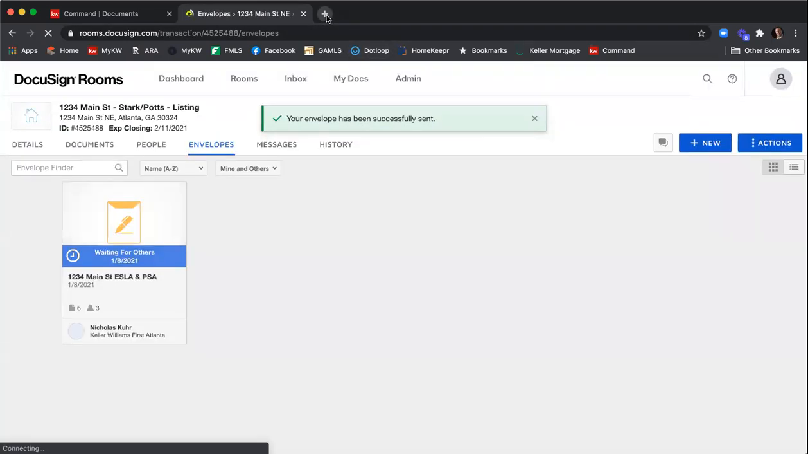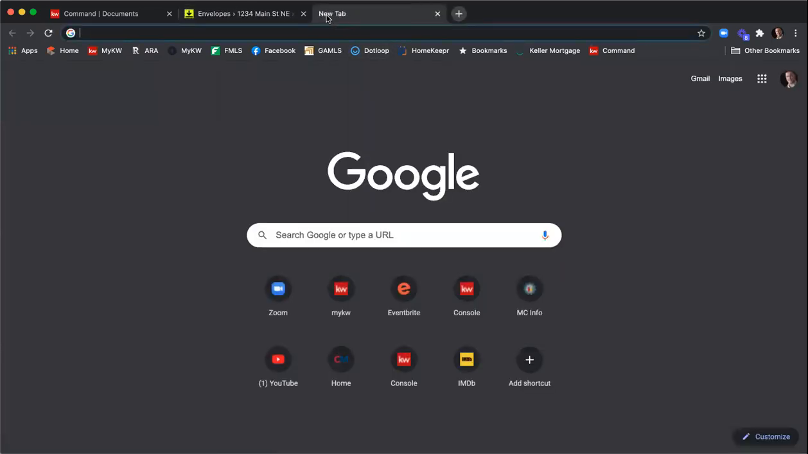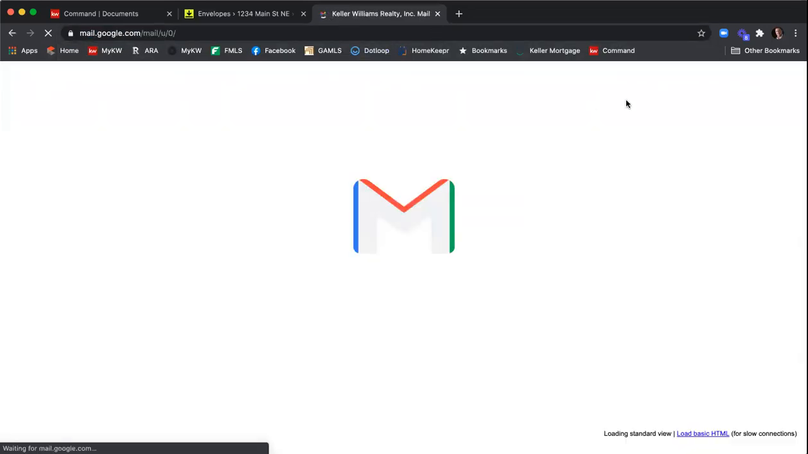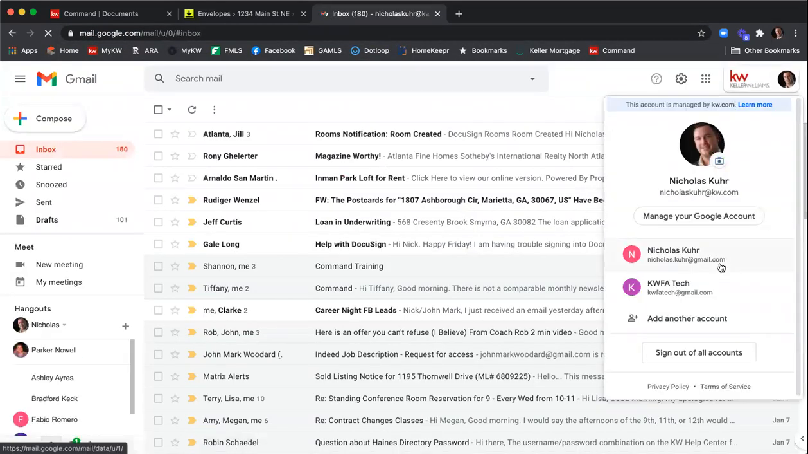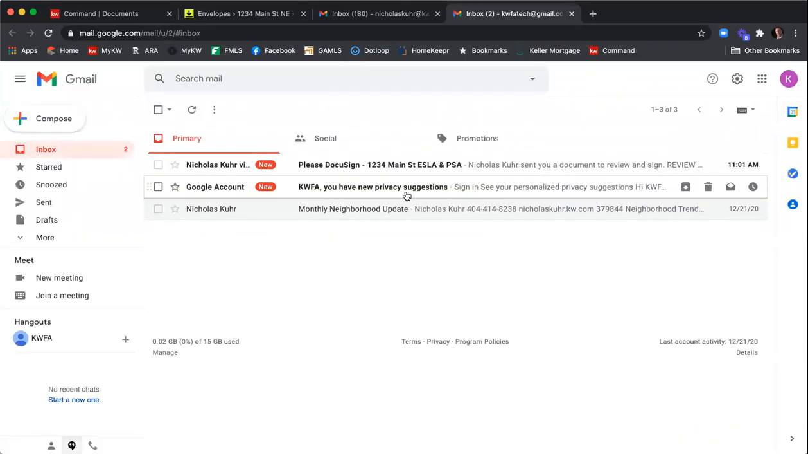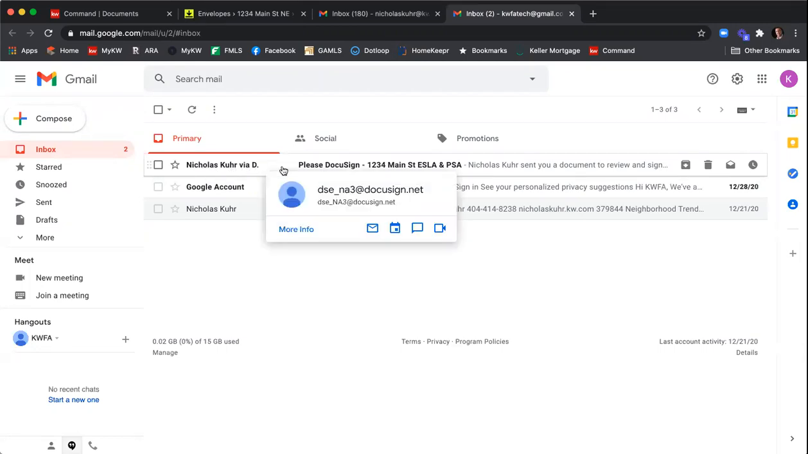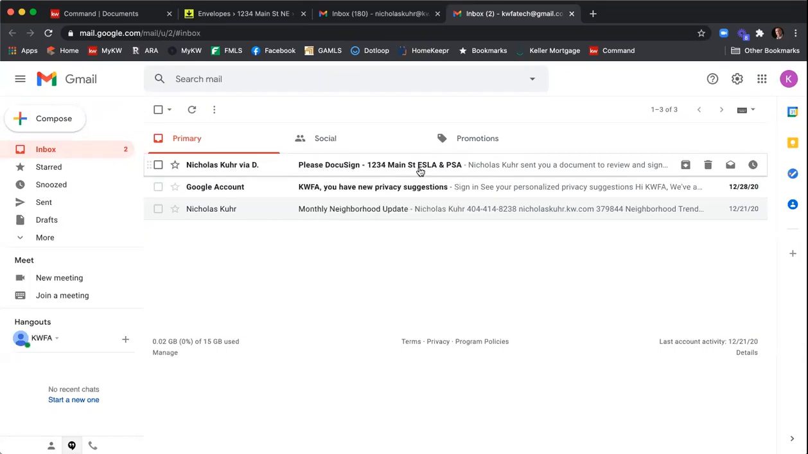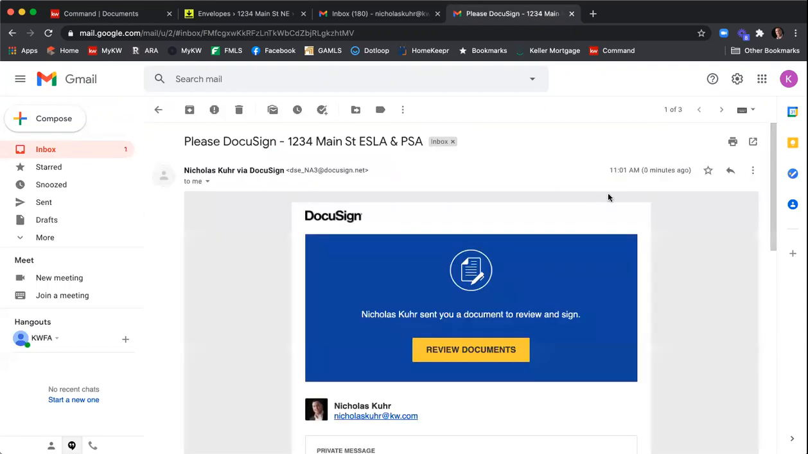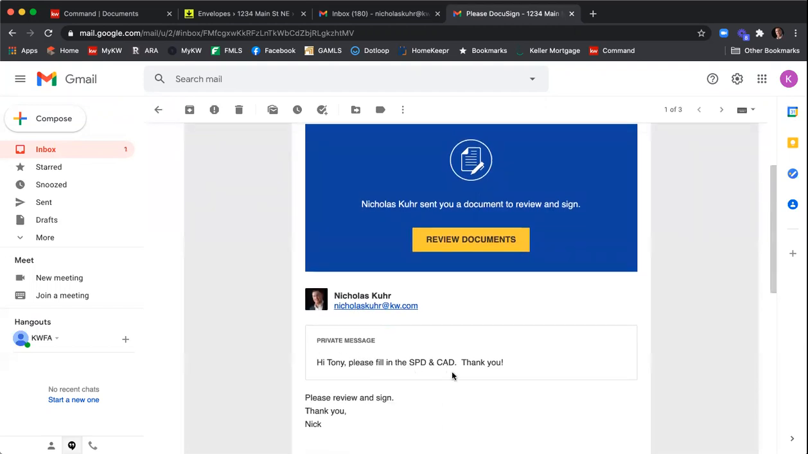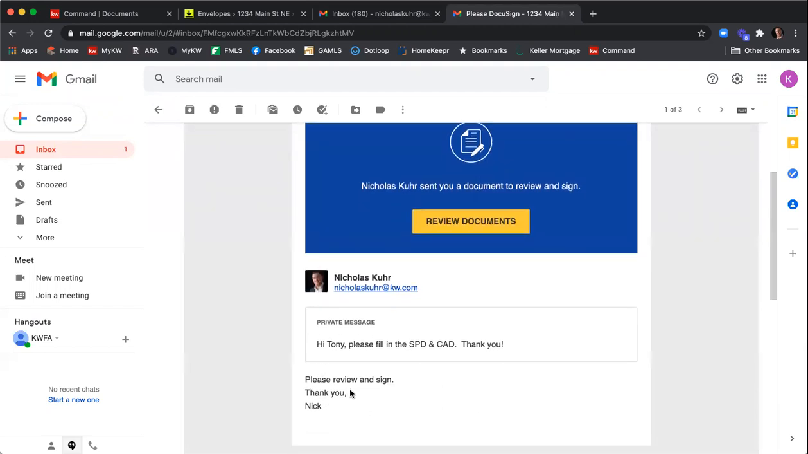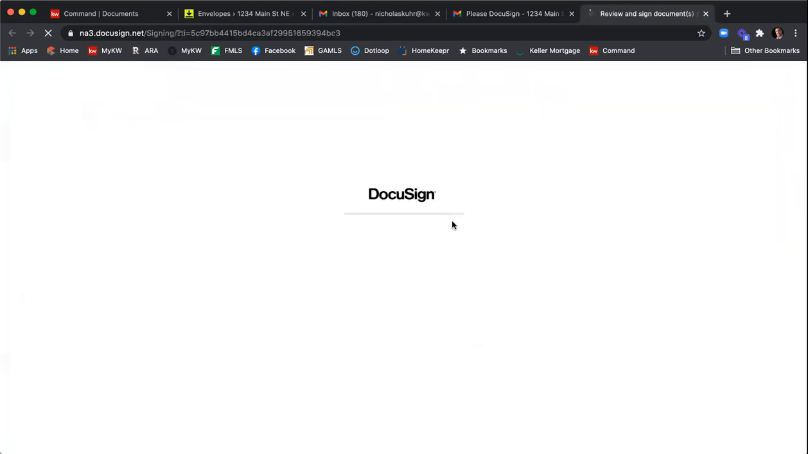So I'm going to pull up my email really quickly. So let me just pull up Gmail. And then I'm going to pull up my KWFA tech email, which is what I use to sign on behalf of Tony. So here you can see I have an email from myself, Nicholas Core via DocuSign. Please DocuSign 1234 Main Street, exclusive seller listing agreement and purchase and sale. Click on that to open. Scroll down. Here's that private message for just Tony, and then please review and sign. So I'm going to click review. So now we're going to be signing as Tony.